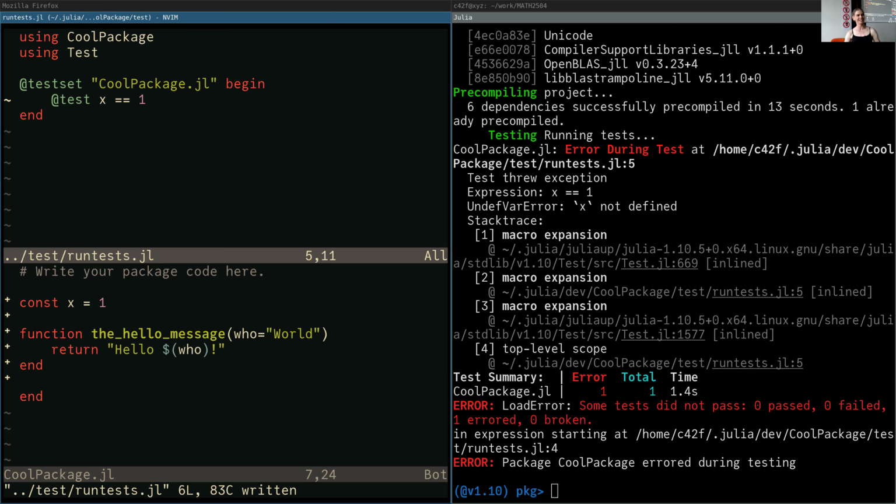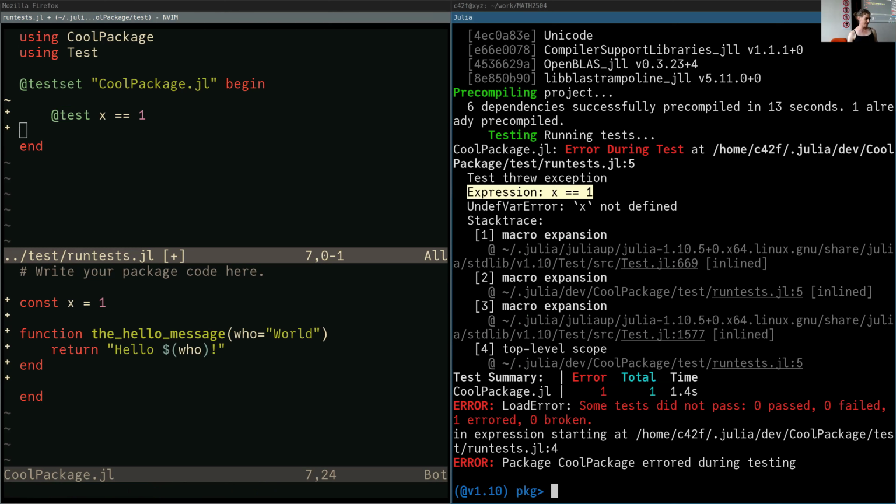I didn't even do it on purpose, but it's good. Okay, so what have I done wrong? Anyone tell me? The syntax is fine. If we go over here and look at the error, it says expression was x equals one, and then undefined error, x not defined. So why isn't x defined? Yes, thank you. It should be cool package x.